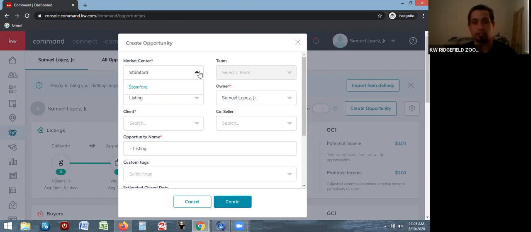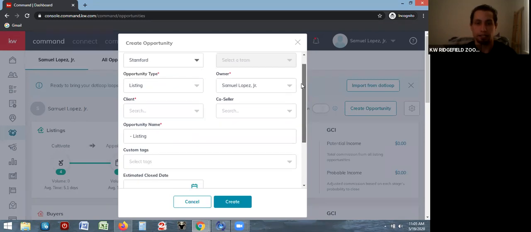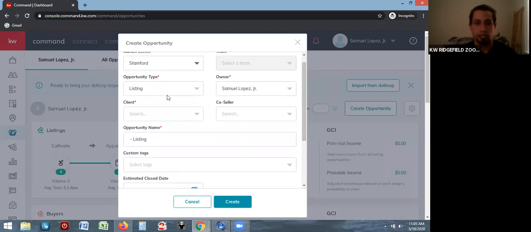access to both market centers, in which case you would just select the market center that you plan on submitting this transaction through. But most of you only have one option, like me. I only have Stanford. Then there is the opportunity type. You can click this drop down. It gives you 4 options: listing, buyer, landlord, or tenant.